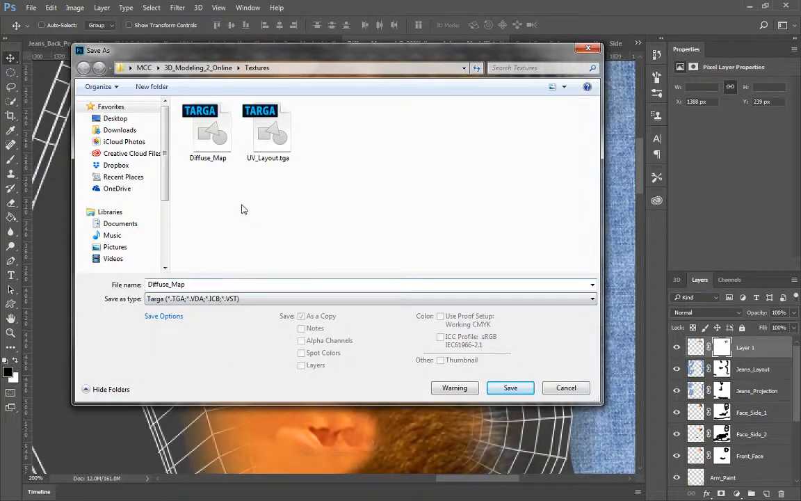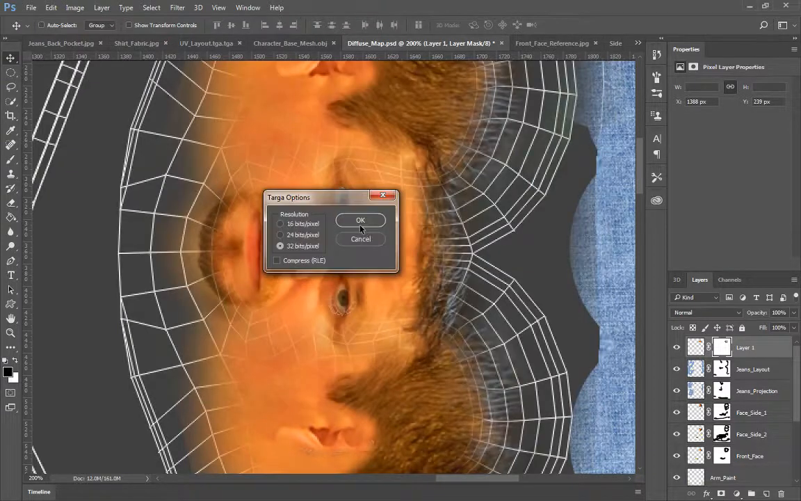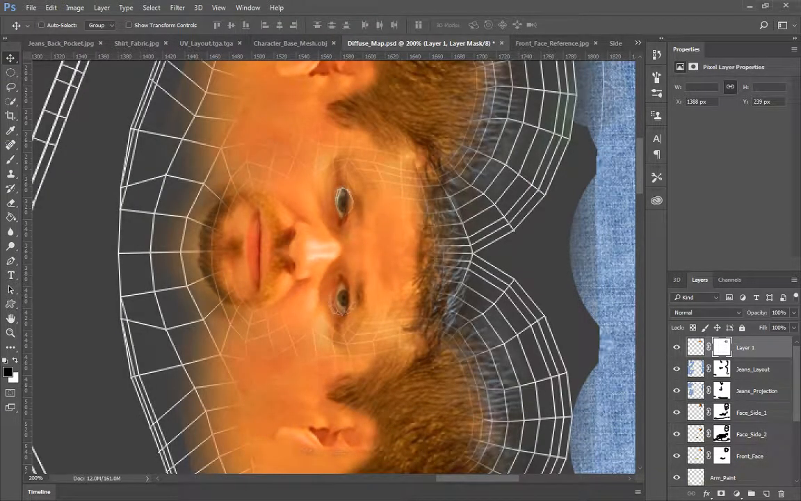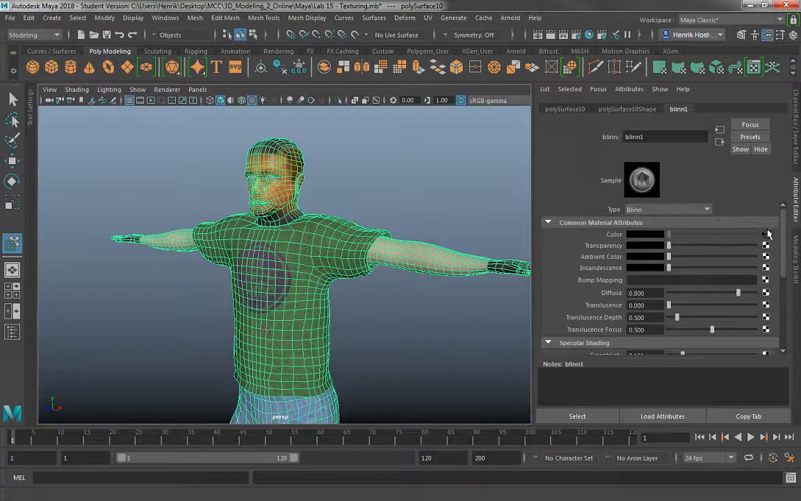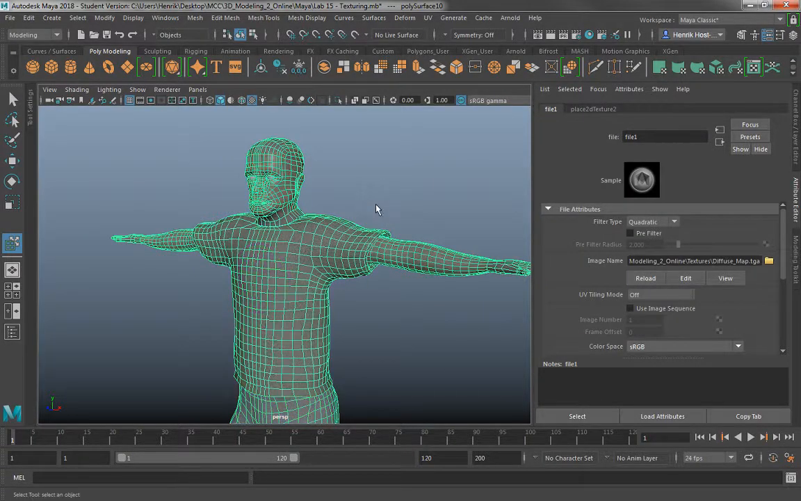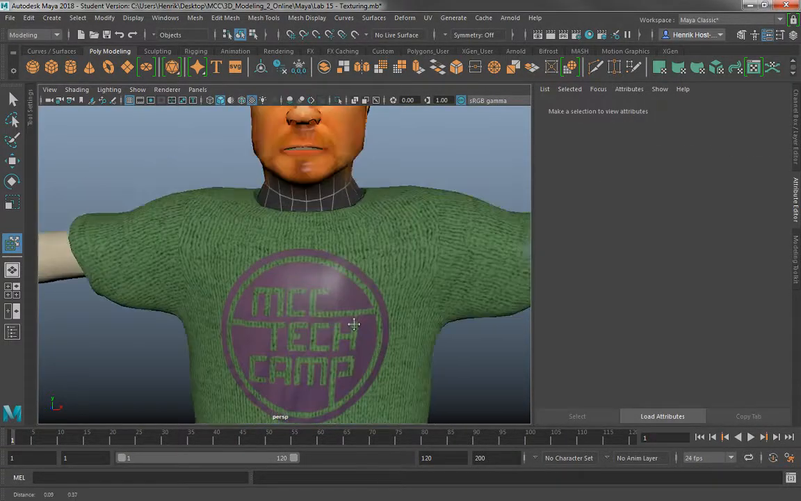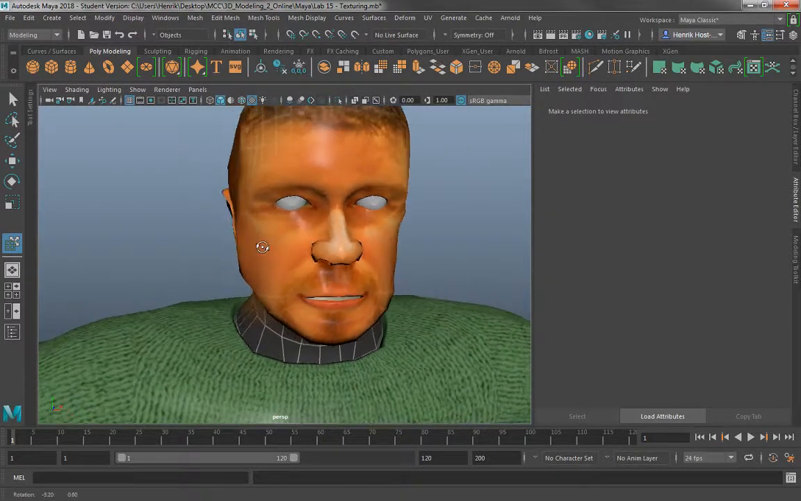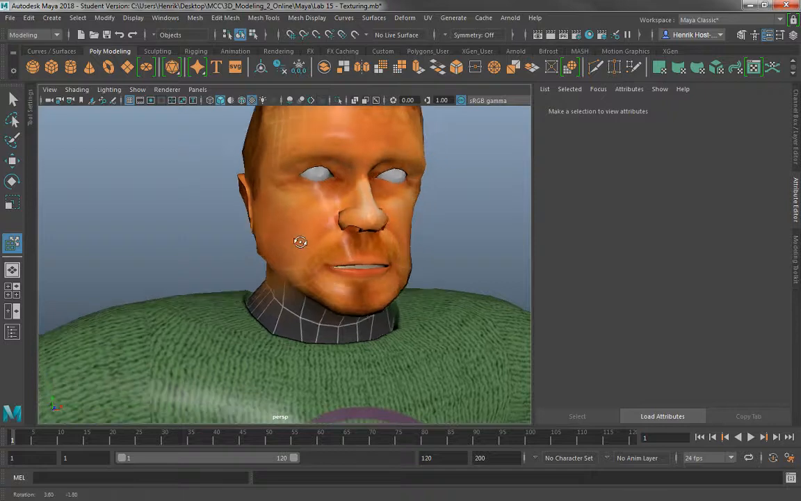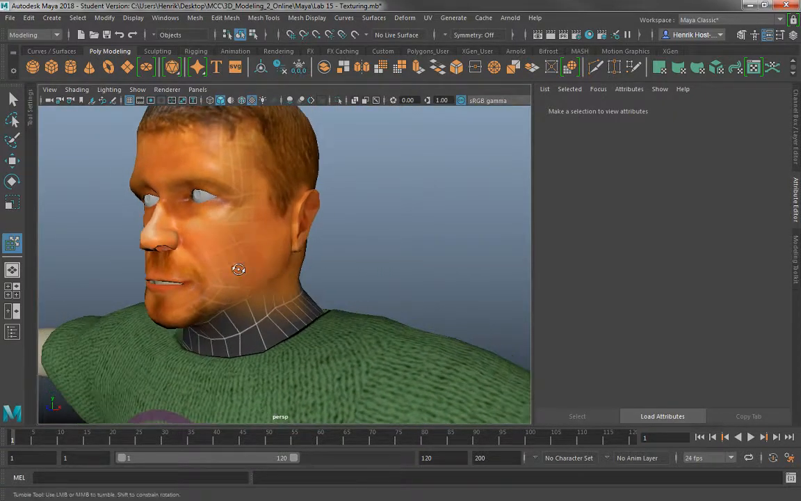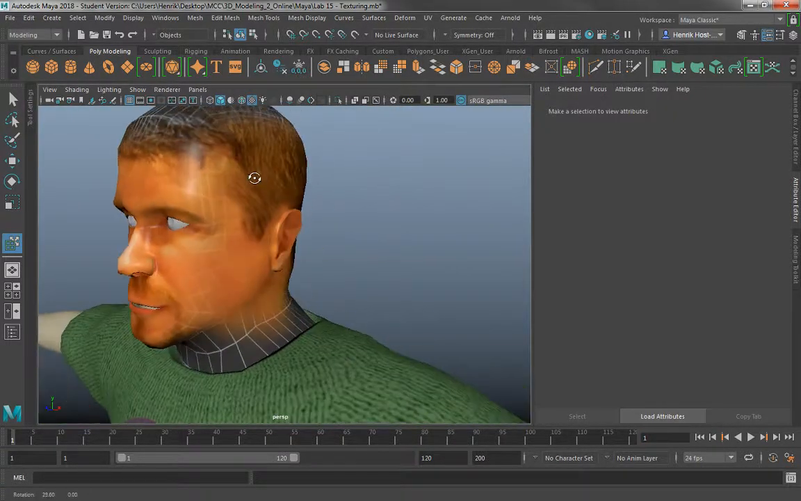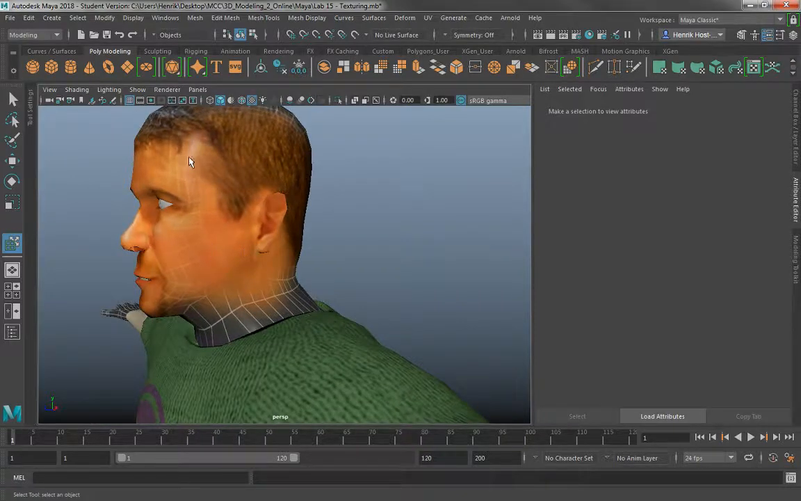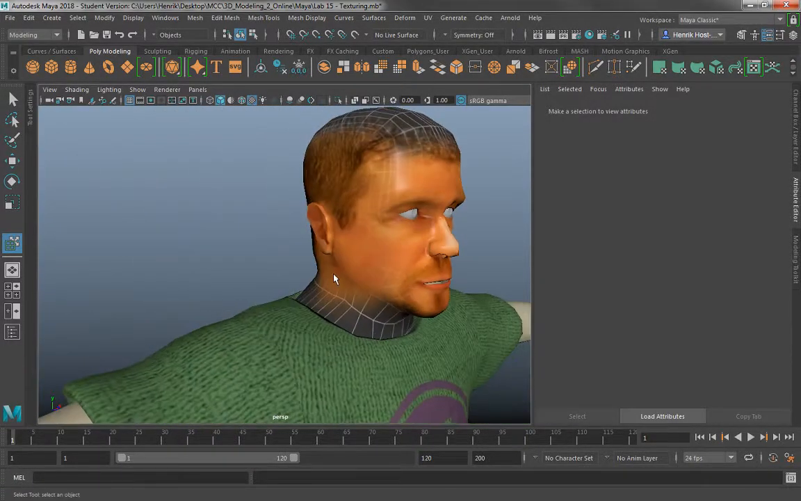Save this out as a TGA, diffuse map, save, yes, okay. The only way to do this is to constantly keep checking your reference. And I'm pleased with that. That's a great start to get the face where I would like it to start to look like. And I even have some of that hair detail in here. I still need to fill in this portion of the face, and this one.